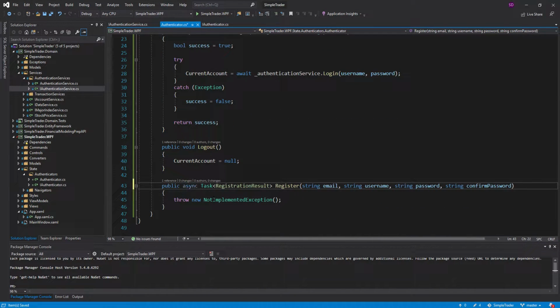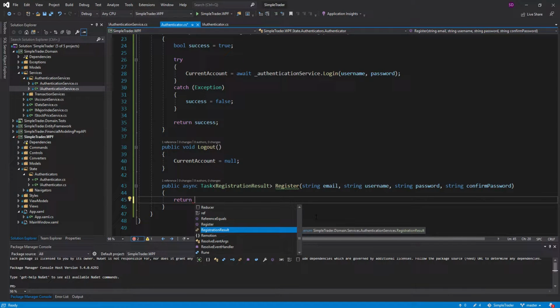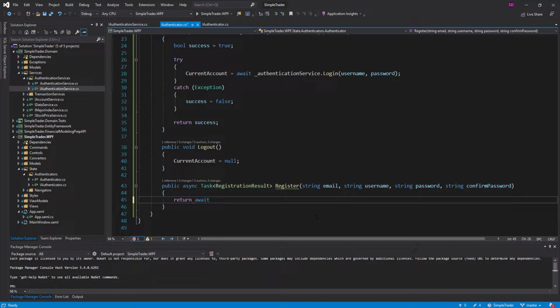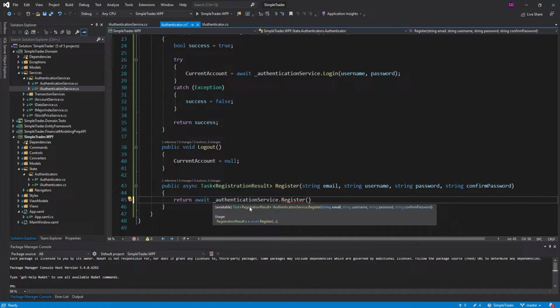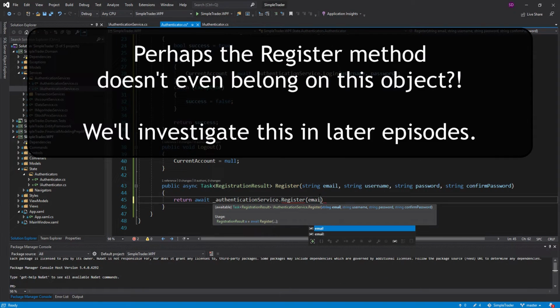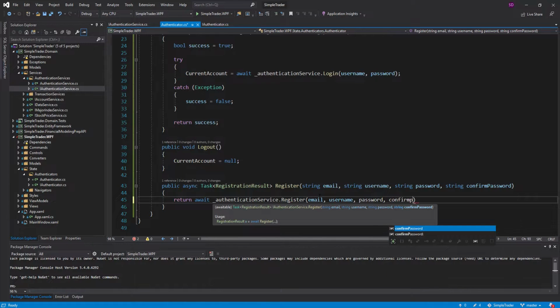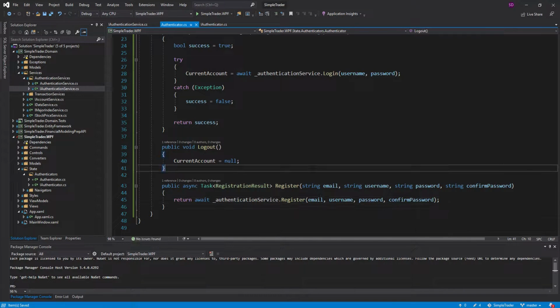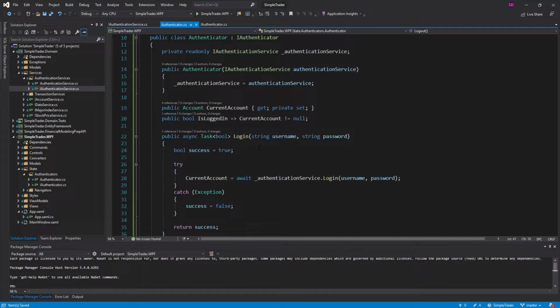And last but not least, we just have to create our register method, and this one is going to be super simple. So all we're going to do here is return the result of using our authentication service, because the method signature is exactly the same, and we can just return the registration results straight from this authentication service after passing in all of these parameters. And there we go. So that is our authenticator. That is going to handle the account authentication for our WPF project.